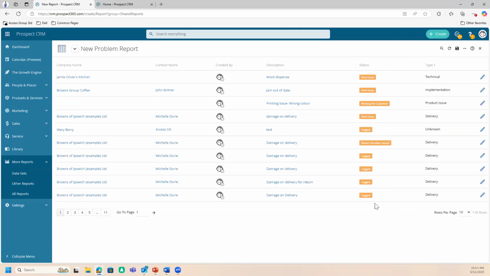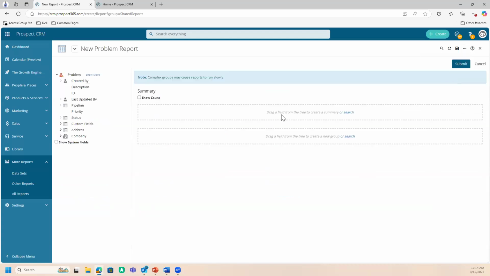Okay. So you can see here, these are all of the statuses that we've got that are still open. Next, I like to group the data by status to better organize the information. To do this, click on the three dots again and select grouping and summary. So here you'll see two areas, one for creating a summary and one for creating a group.